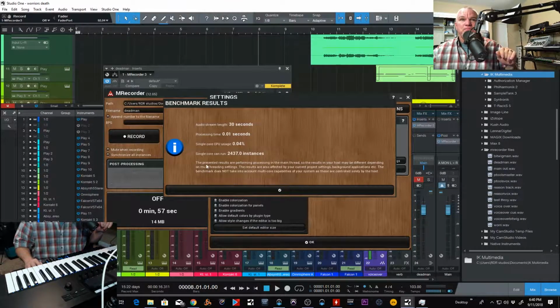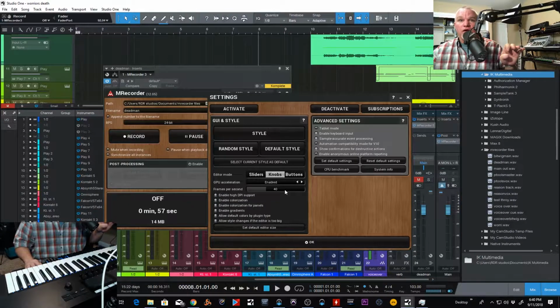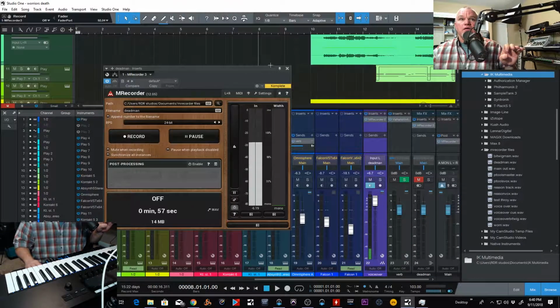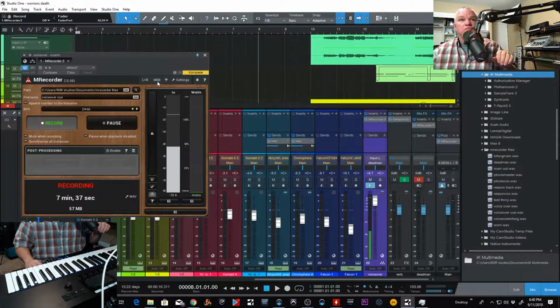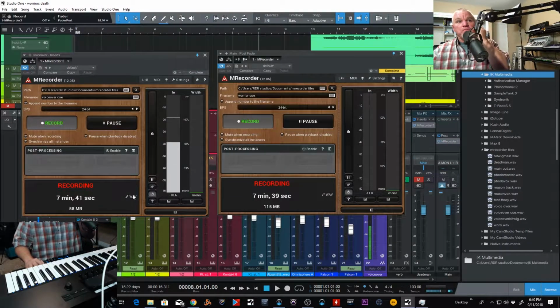Look at this. A single core can run 2,437 instances of this plugin. That's how efficient it is. And you notice as I'm messing around, I'm still recording this. That sucker's still going. This guy right here is still going.